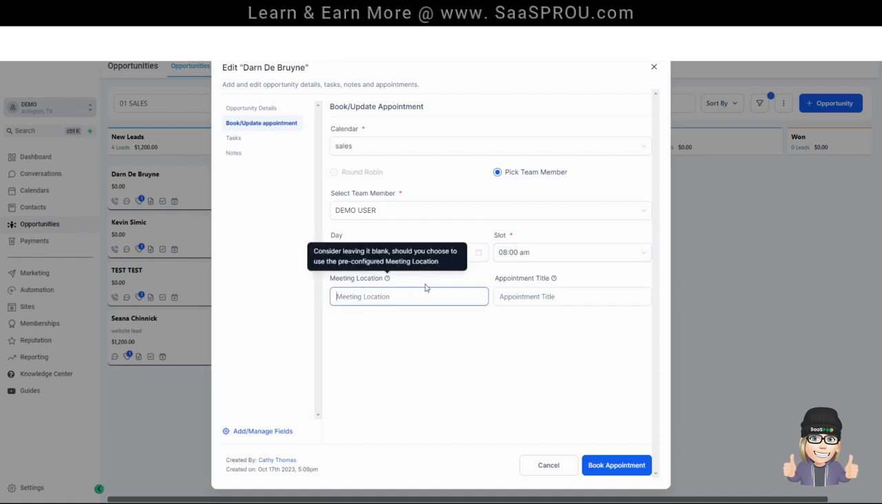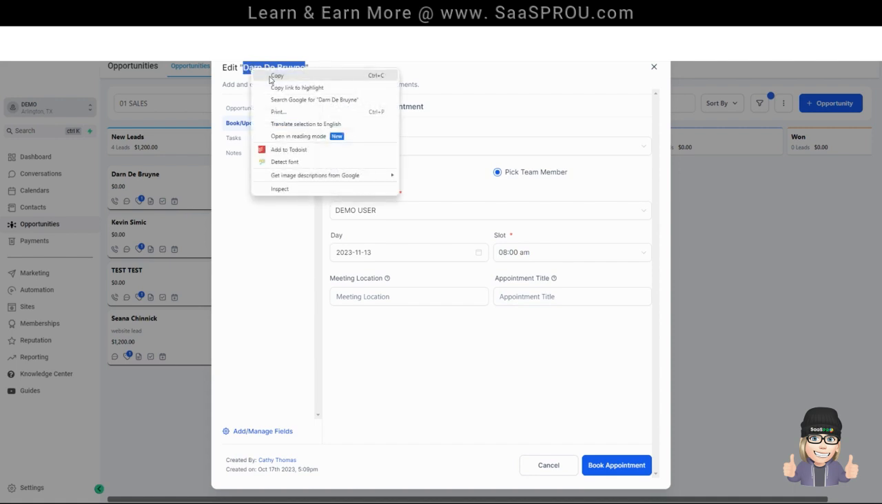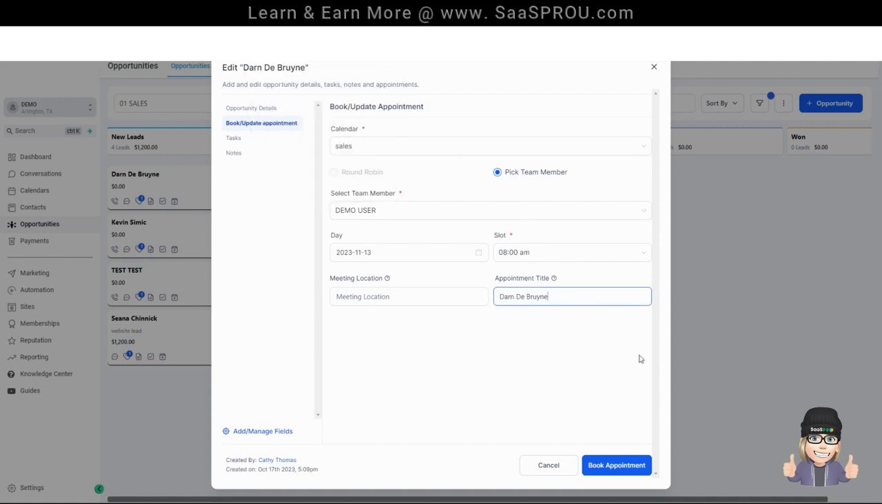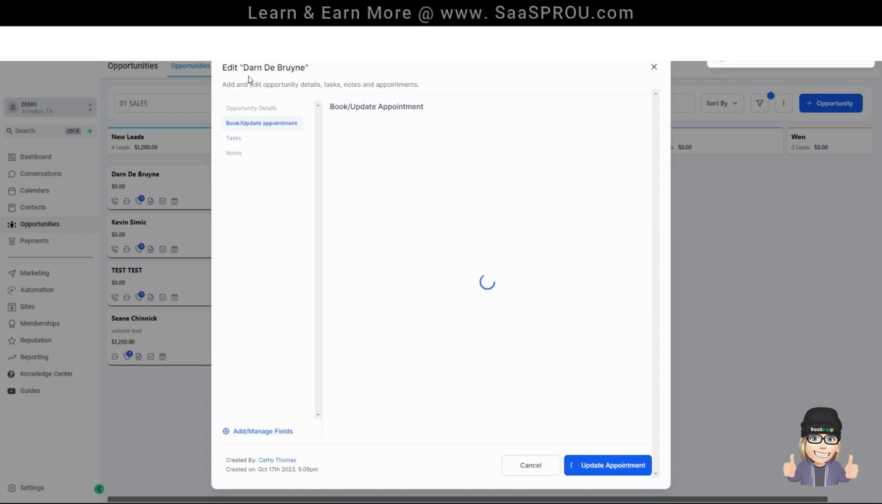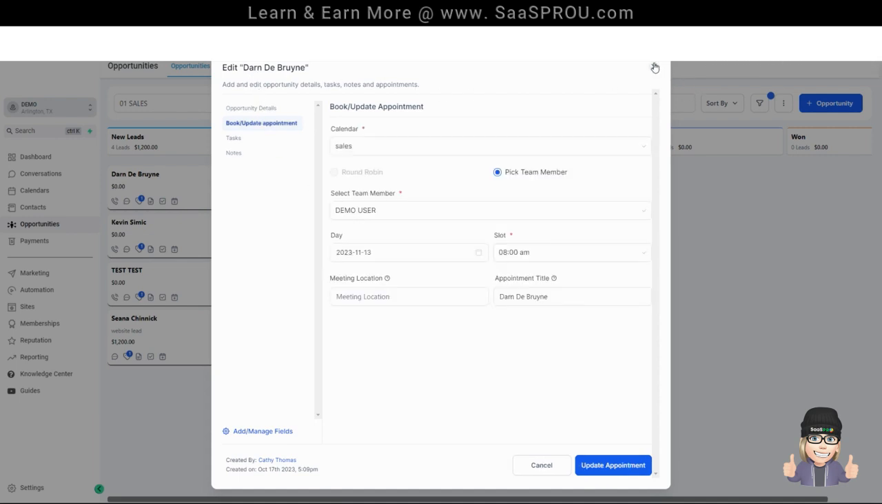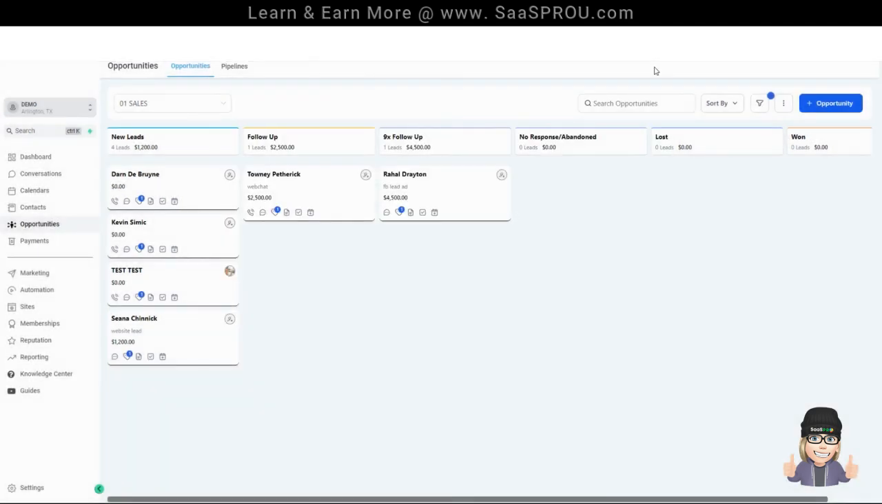I can add in the meeting location. I can add in the appointment title. Again, I recommend using the name right here. And sometimes, just a quick tip, I'll just highlight the name, copy it, and paste it into my title. That way I have the appointment name, and then I can book the appointment. So now we've got an appointment for Darndy Brune, and he is set. Then you just close that out.